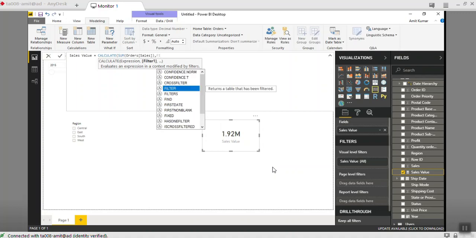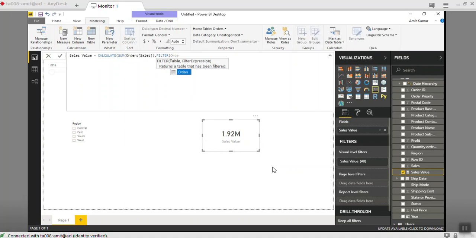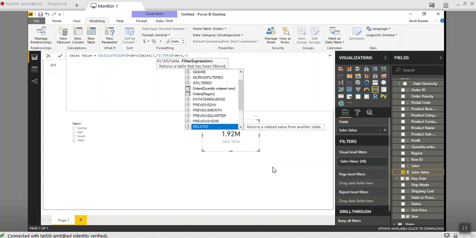So I'll have the filter option. Then based on which table I want to pass the filter. So there are two parameters here, as you can see, table and filter expression. So what table? So suppose order, right? I pass the table, then I'll pass the filter expression. So now in this condition you can only select the columns which are available in this table. So I'll type the region.